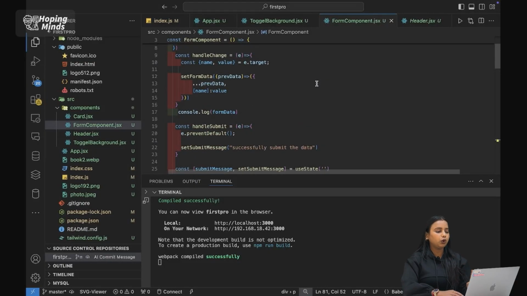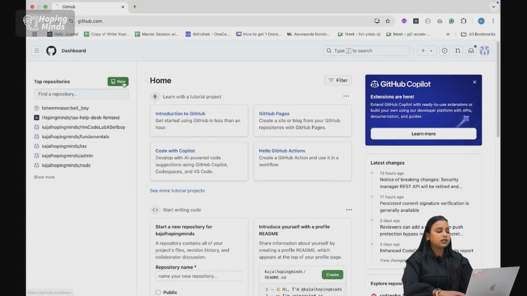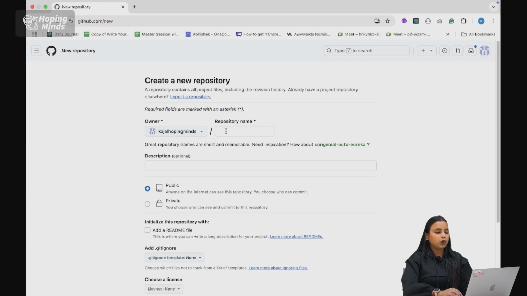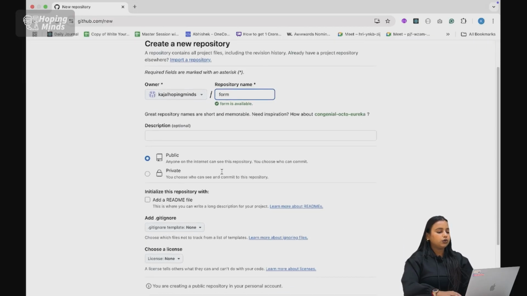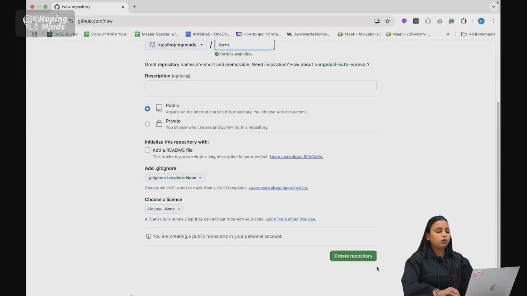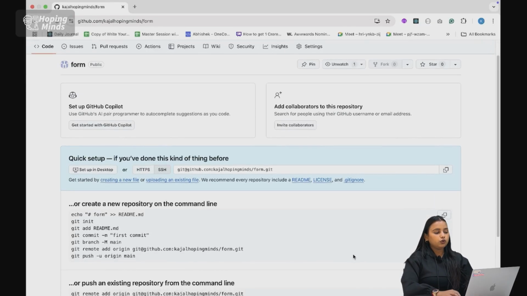To do that, first of all, if you want to deploy your project, whatever we have created, we are going to deploy that only. So let's create one repo, let's suppose your form. Okay, so form is there, and now click on create repository. So your repo is created.